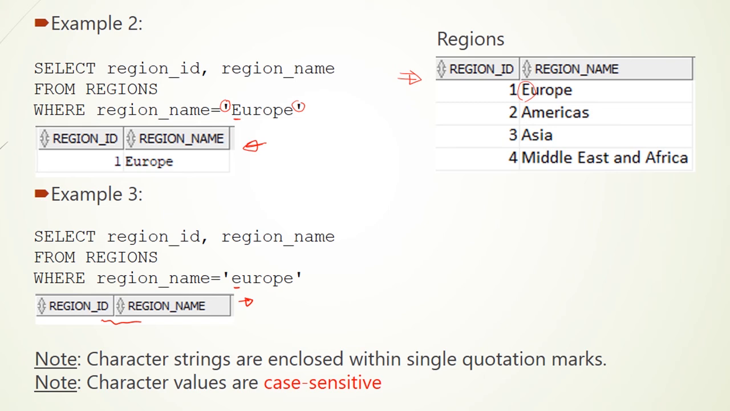Is it capital or is it small? If it is capital, you have to provide capital during the search. So here we have capital E, and we put capital E during the search. If it is stored as small e, not capital E, then during the search, instead of putting capital E, you have to put small e. So you have to follow the same case of the characters stored in the table. If it is capital, you have to search in capital. If it is small, you have to search in small letters.